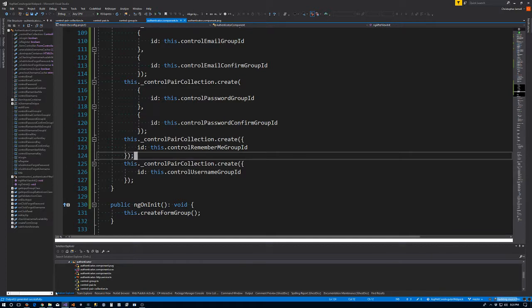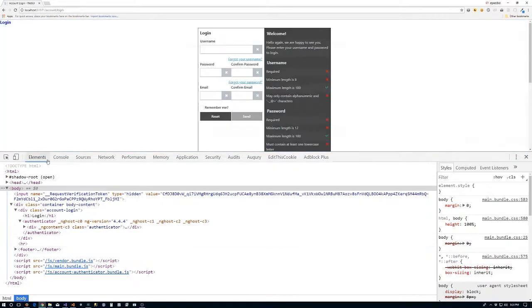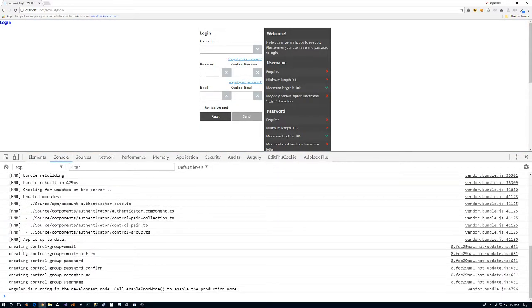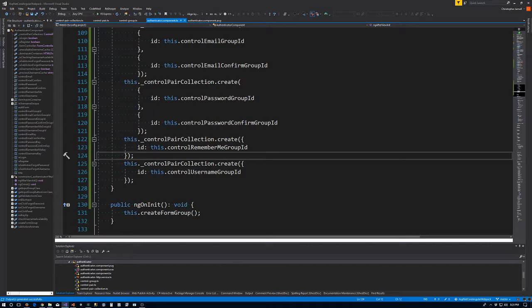All right, now let's return to the console, and we'll see that we have our creating statements in the console for all of them. Email confirm, password confirm, remember me, and username. So we are creating them correctly. So we'll return to Visual Studio.